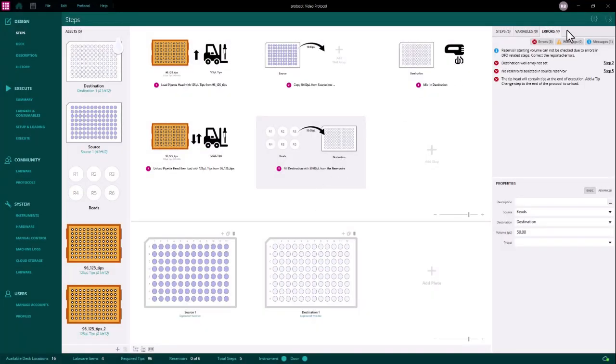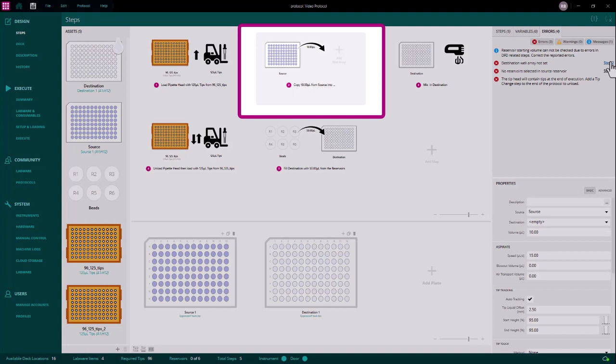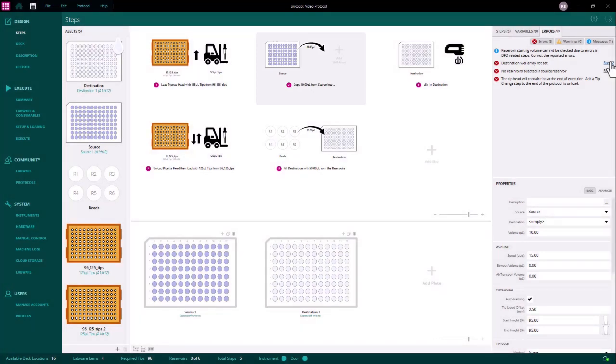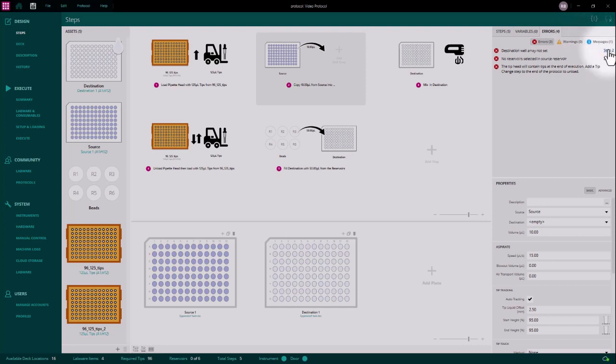Some error messages have a link to the step that it is associated with. Clicking on this will highlight the relevant step in the protocol. Let's start with the red errors. We can focus on the red errors by deselecting the warnings and the messages. The first error is associated with step 2.